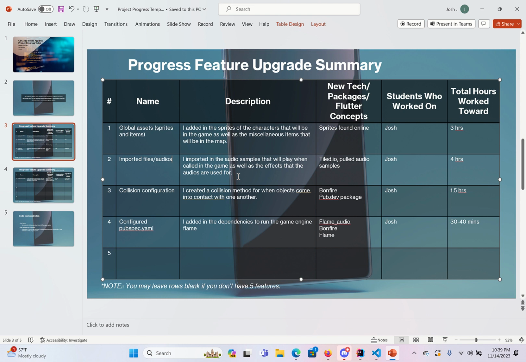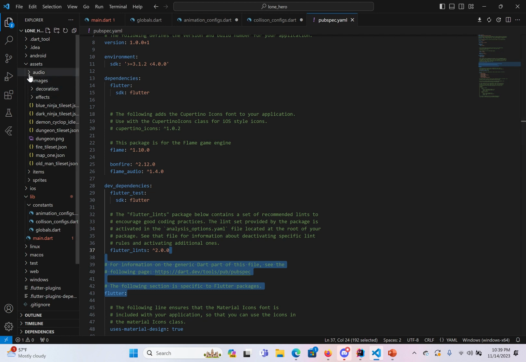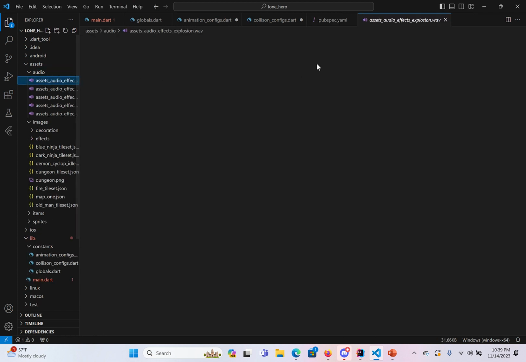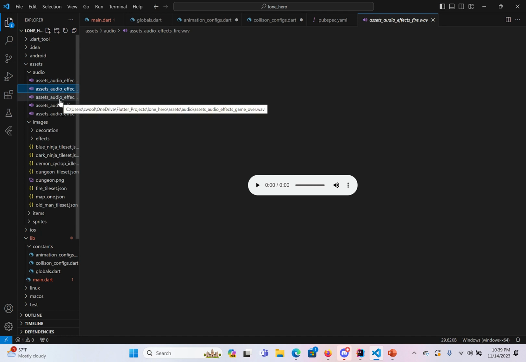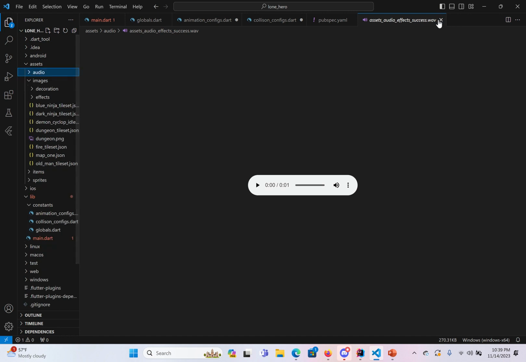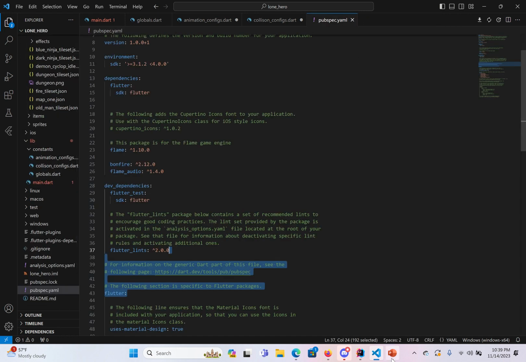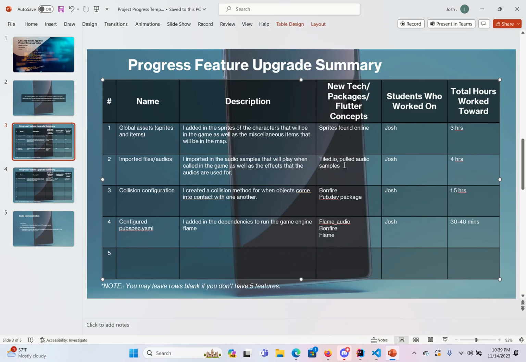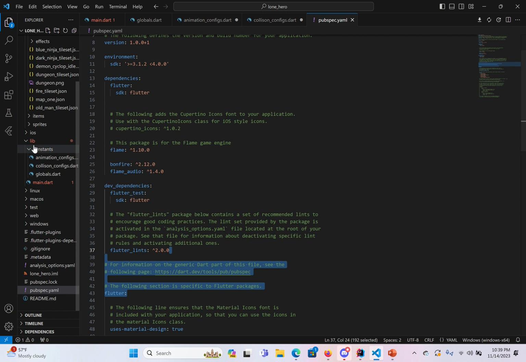I imported the audio samples that will play when called in the game, as well as the effects that the audios are used for, which are over here in audio. So I have all these different audio files. I have an explosion, the fire effect, the game overs, the power up, and a success sound. Those are all the different sounds that I plugged in, and that's where I use Tiled. I use that to pull up the map, which is right here.